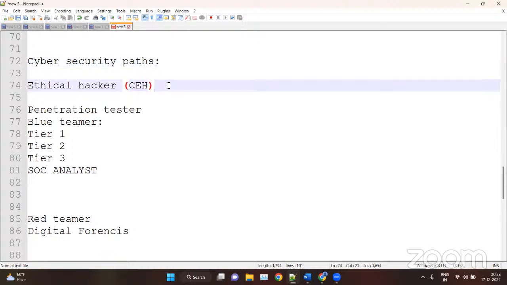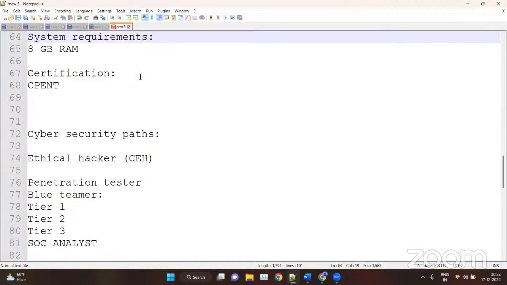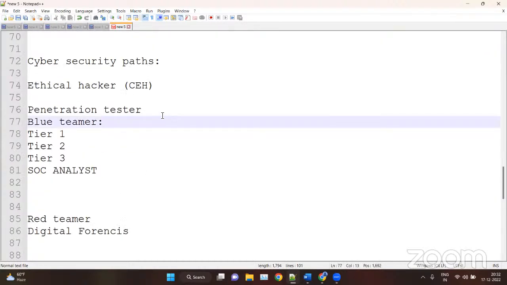First CH, which is the basic one. But for studying CH, you have to know about networking and Linux. Then you can go for penetration testing. You can start with CH and move directly to SOC also. But why is penetration testing important between CH and SOC analyst?